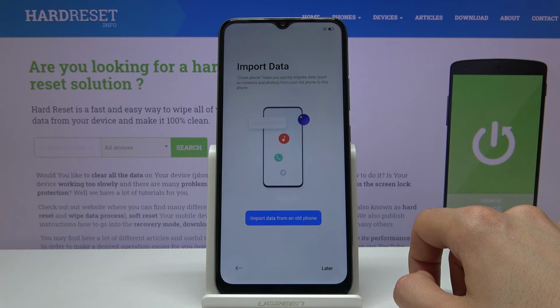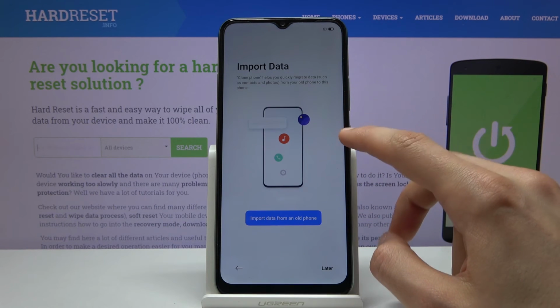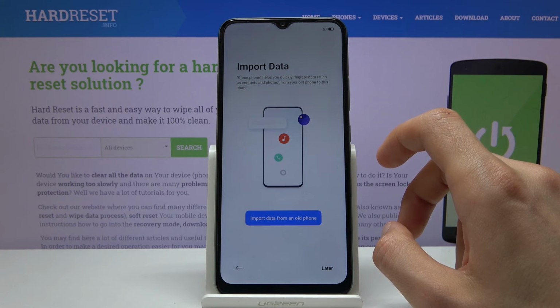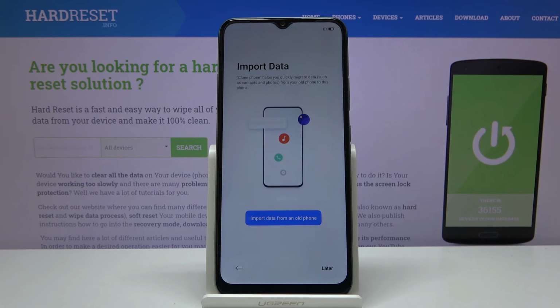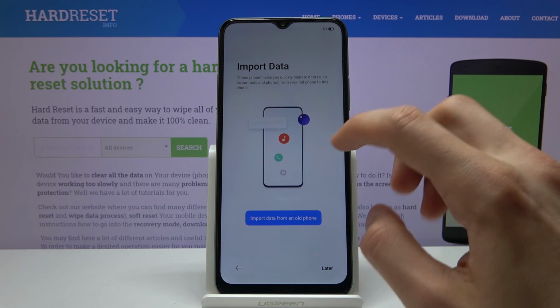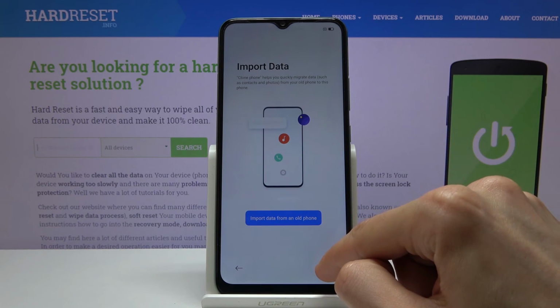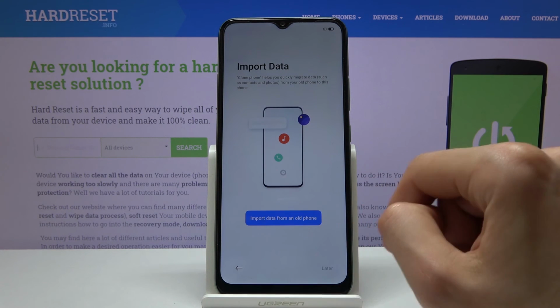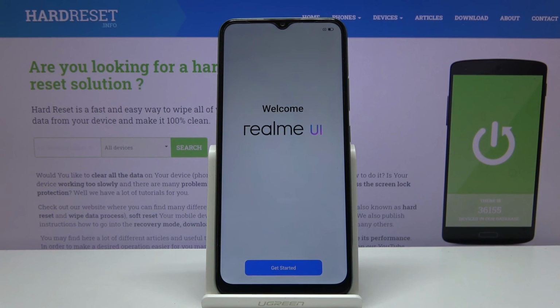Import data. Now this is the option that will allow you to move all the data from an older device to this one, and I believe this method is the Realme version, which uses their app, which if your older device isn't Realme, then you will be required to download it from Play Store. And once you get it, it will give you a step-by-step guide on how to use it, so you can just follow that. I'm setting it up as new, so I'm just gonna tap on later. And then we have welcome when we're done with the setup.